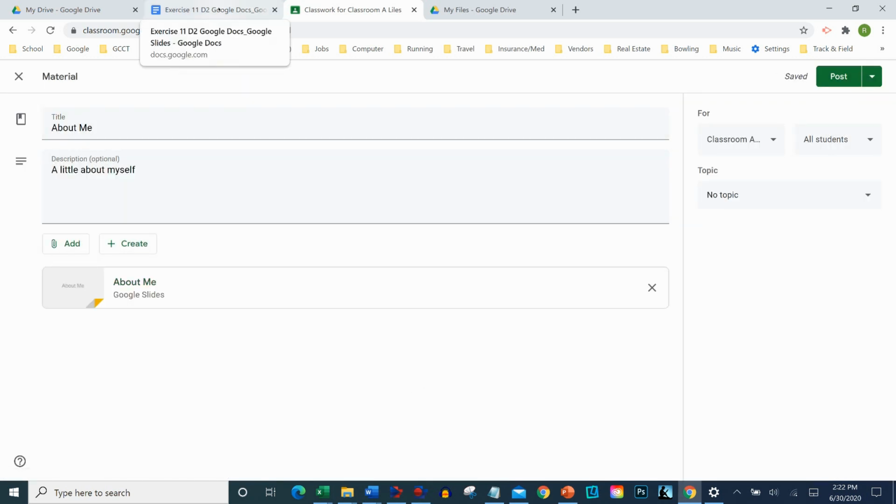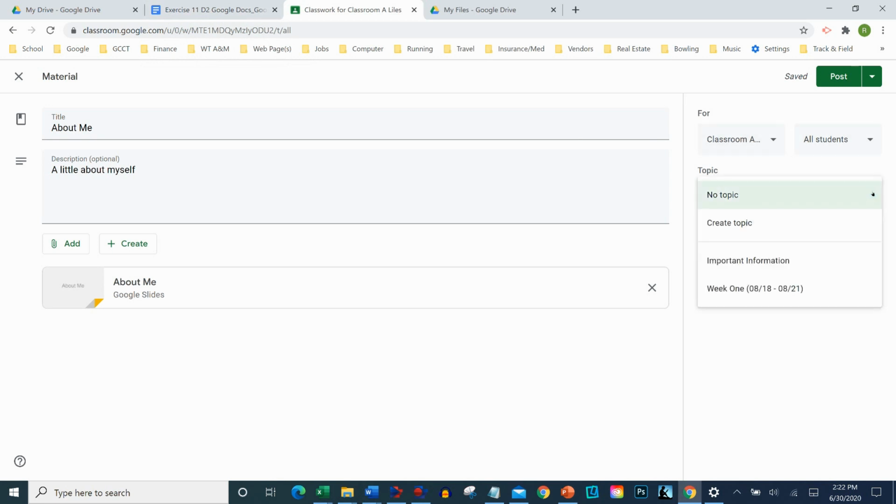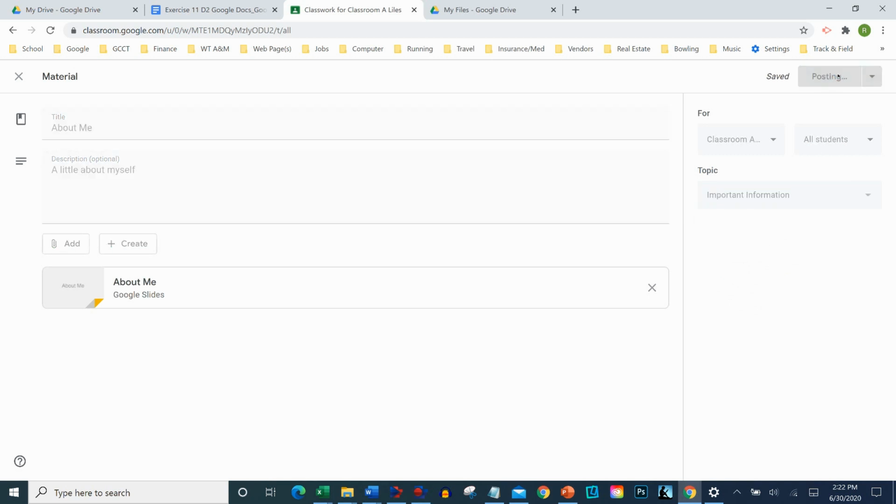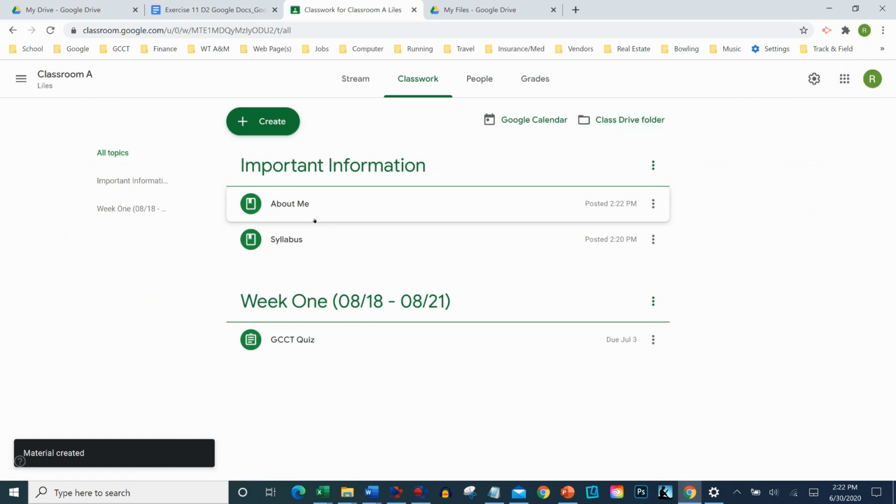The instructions on this are a little bit different. It does say Classroom A, all students, but here under topic it says put it under important information. See your topic show up right here. So as you make assignments, you can direct it which topic to go under. If you don't, it just puts it at the top and then you have to drag and drop. But we're going to put this under important information because it's super important. Let's post it. See, it showed up right there.